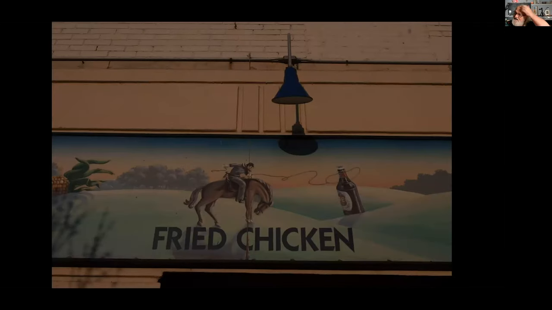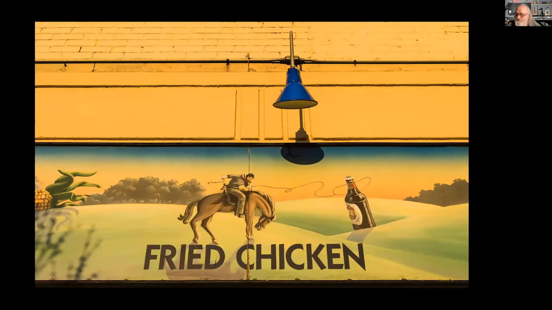This was, unfortunately, it closed down. That's a fried chicken place near my neighborhood, which I absolutely love, Stanley's. It's all gone.